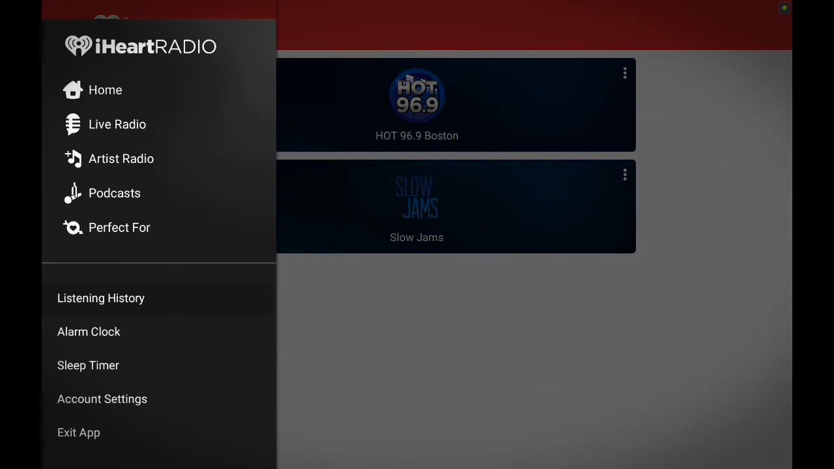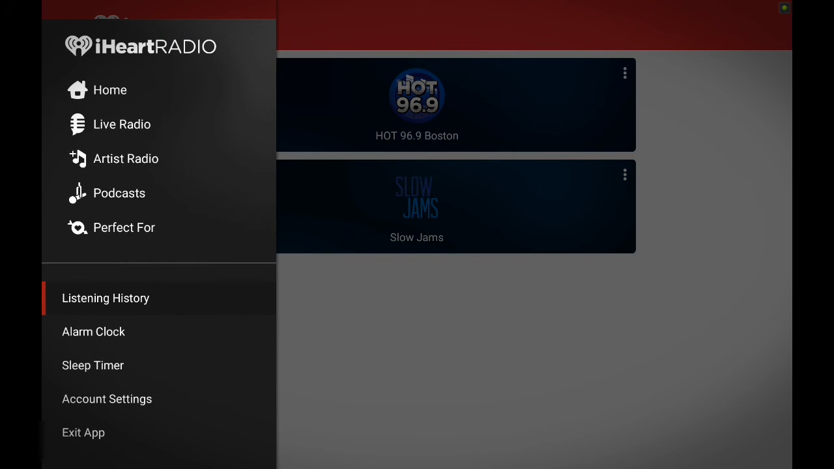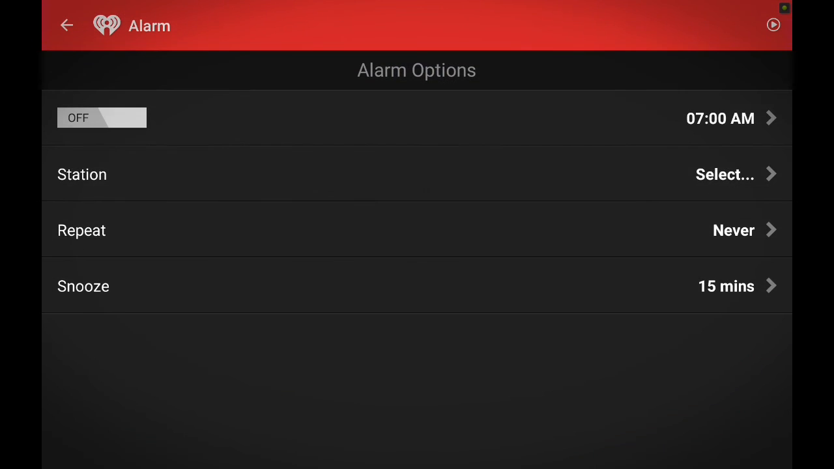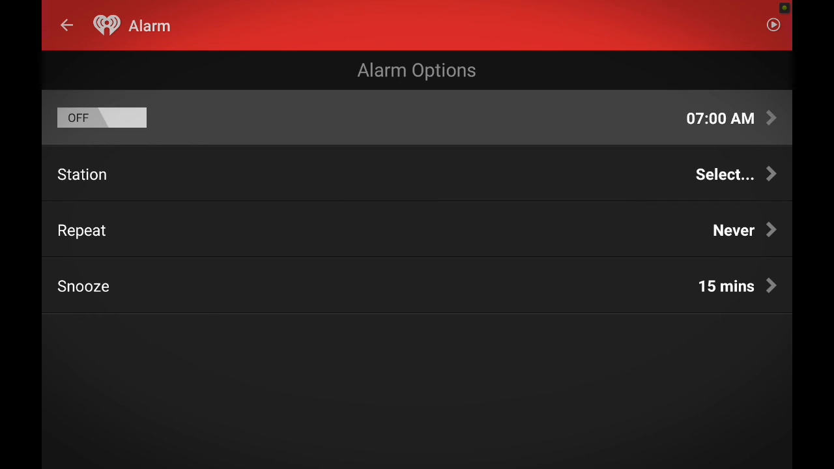Let's go to alarm clock. If you want to be woken up by a radio station, go ahead and set it as your alarm clock. If you set it to 4:30, it'll wake you up with a radio station exactly at 4:30. Let's say Hot 97.9. You can set the time and station, and it'll wake you up exactly at 7 o'clock a.m.